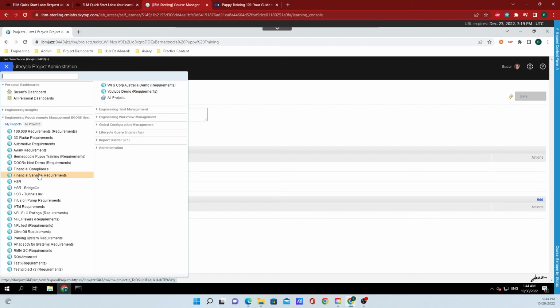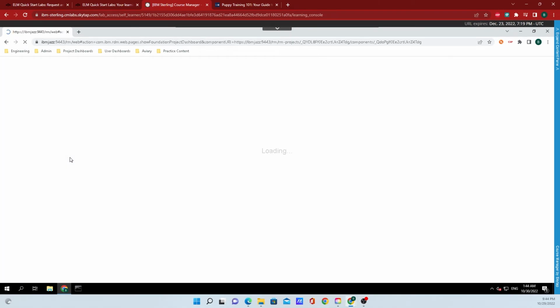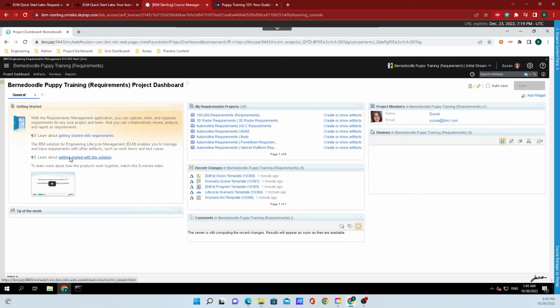I'm just going to go down here and click on our Bernedoodle Puppy Training requirements located underneath DOORS Next. I'll click into that, and it'll take a second to load. Now it's loading the default SAFe template for requirements management in DOORS Next.